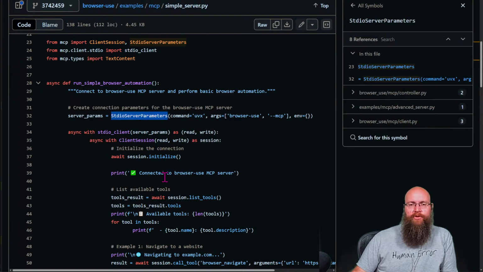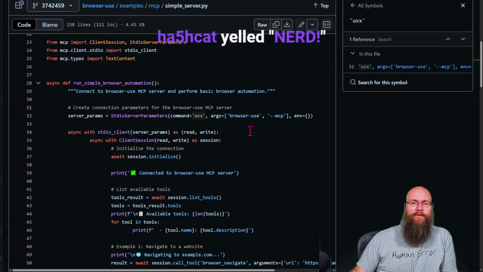Essentially, though, what we could do is run this in Docker, because we'll have to double check something in the Docker config file. But instead of running UVX, we have to just run Docker.